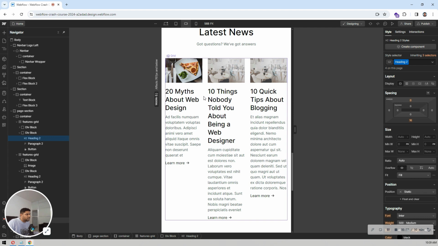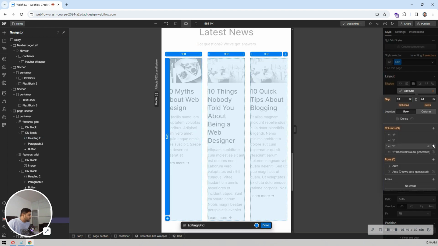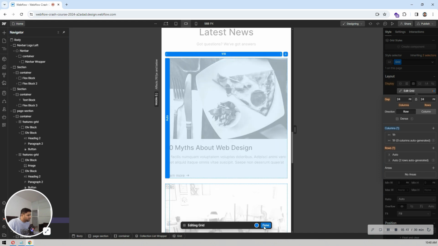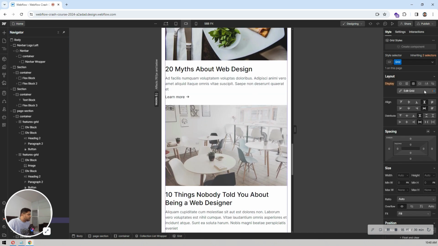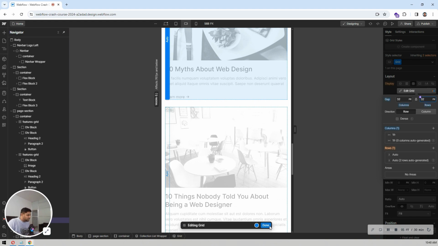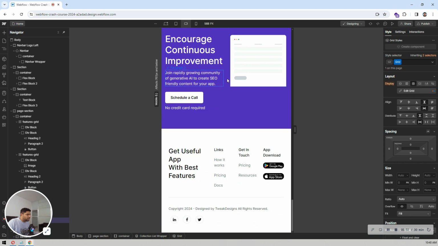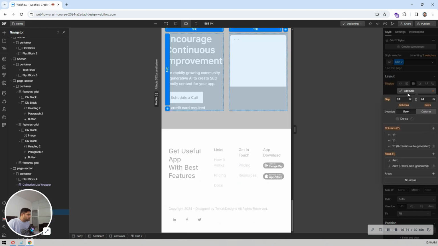And okay, this one, click on the grid we have. I want only a one column grid here with a gap of 32, because that is perfect now, I think, right? And here I want a single column grid again.